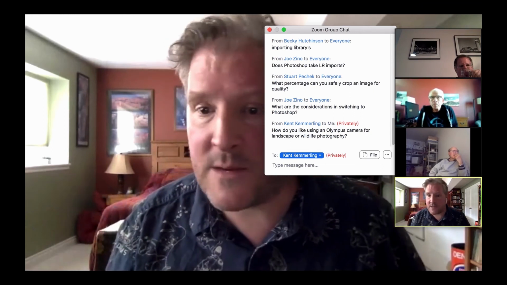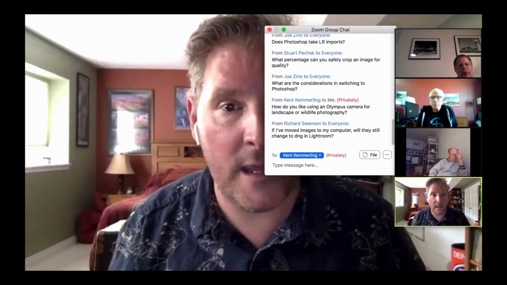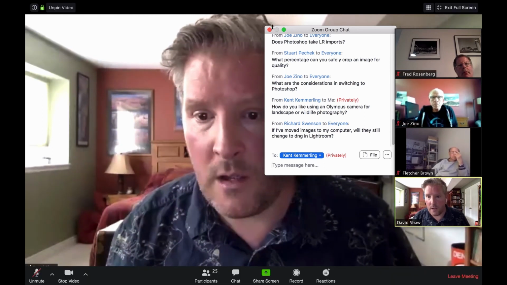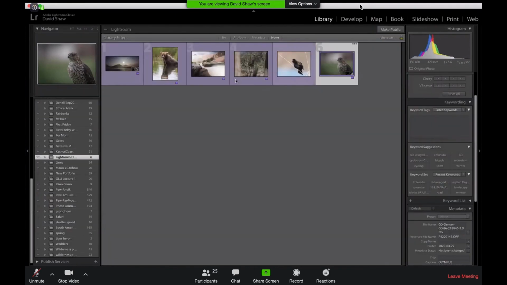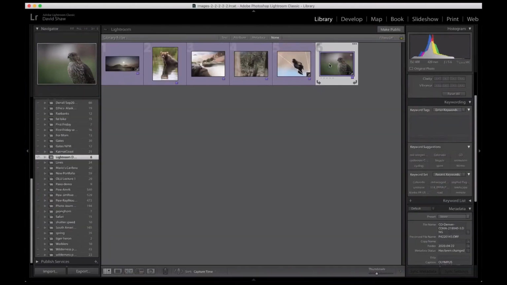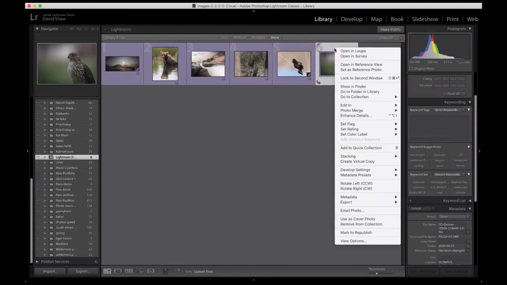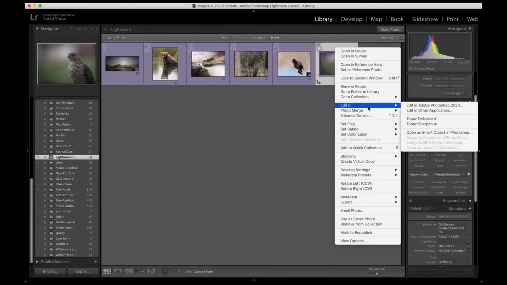Good question. Yes, that was something I meant to bring up. Let's go back here quickly to Lightroom. We will go back to the library. So if I wanted to take this image that we just manipulated right here of the Cooper's Hawk, I can right-click on a PC or control-click on a Mac, and there is an option for Edit In. See right here, Edit In, and Adobe Photoshop 2020 is my current version of Photoshop. If I were to click on that, it will launch this image in Photoshop.